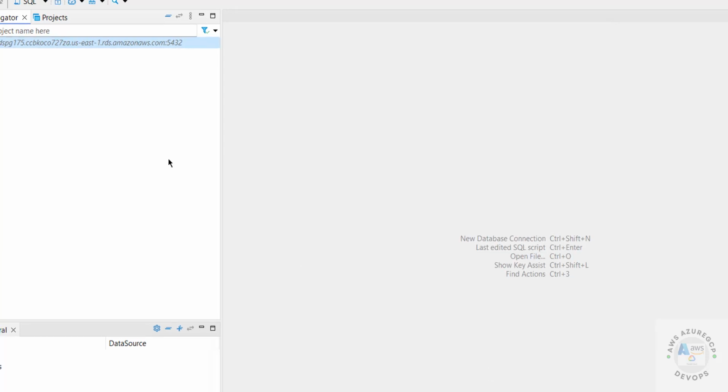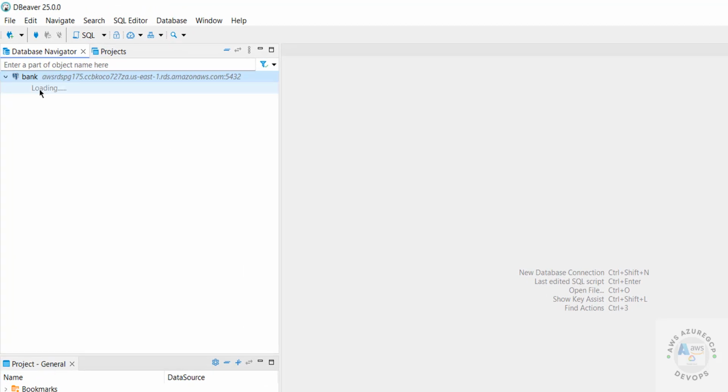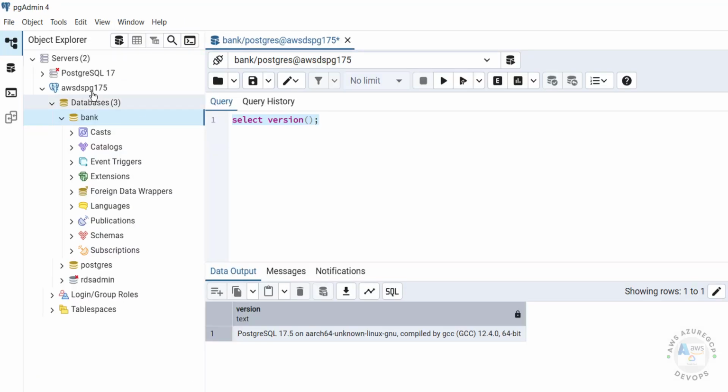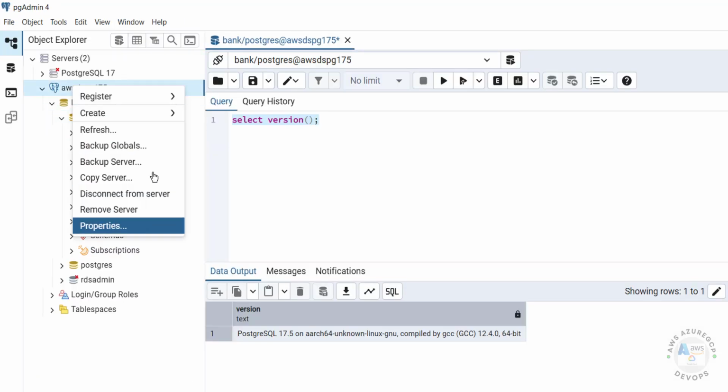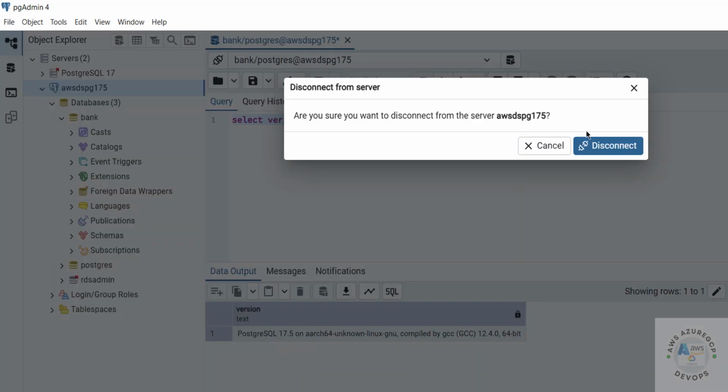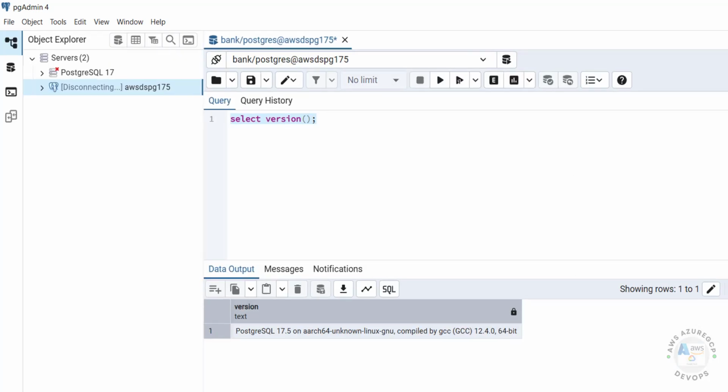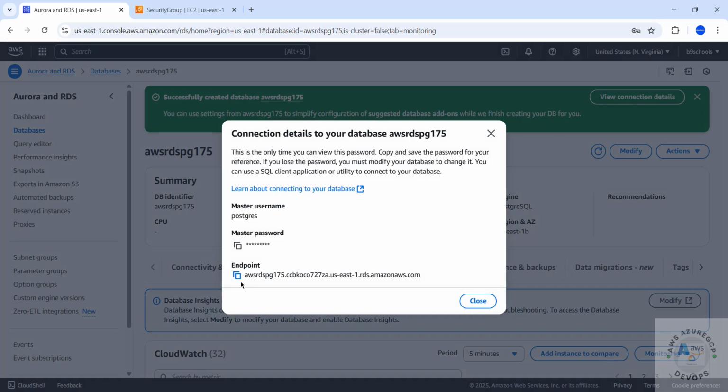Click on finish, expand the connection. See, we have connected to AWS RDS. Wait a moment, it will populate the databases information. Expand databases. See, here we have the databases. Okay, so we have successfully connected. If you want to disconnect this connection, right click and disconnect from the server. Now go to, if you forgot, see here, this is the master username, master password and endpoint.